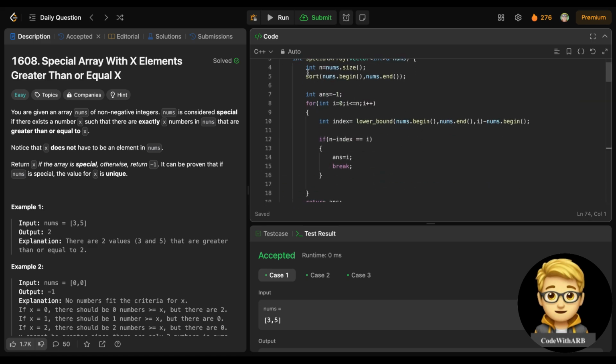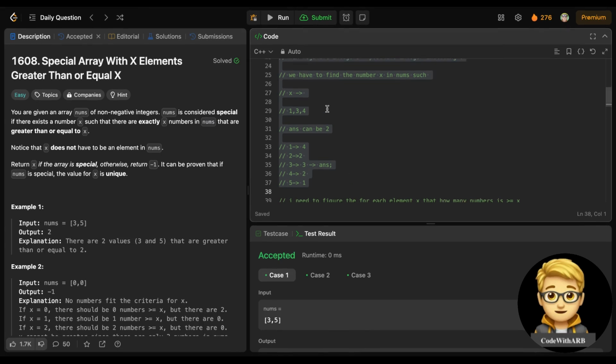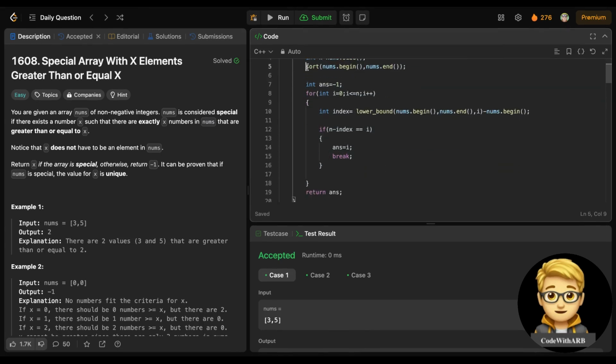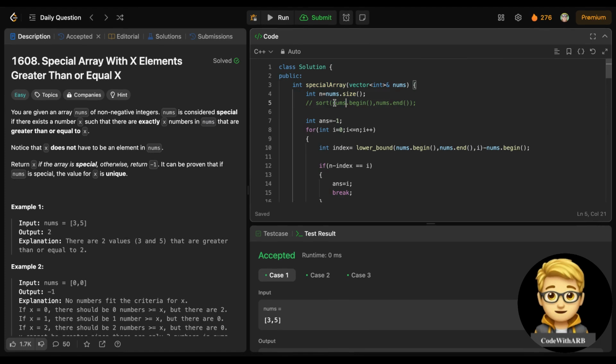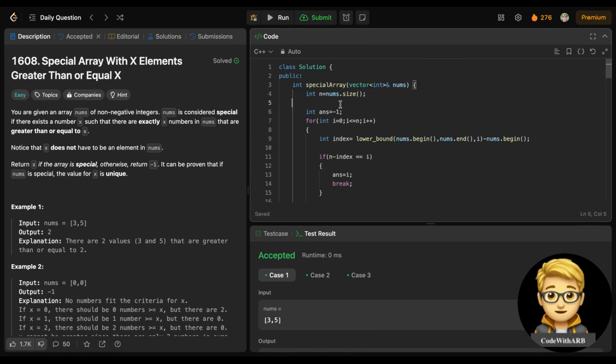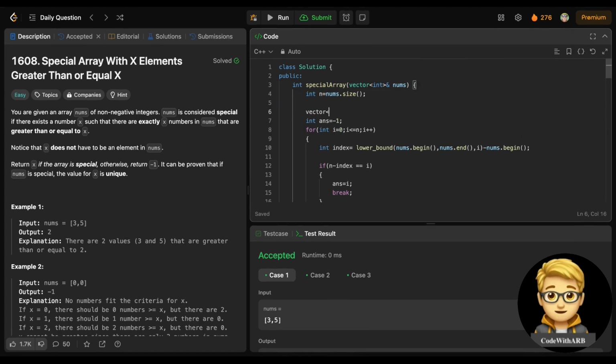Let's try to implement this. You will understand better. So I don't need to sort it, right? I will remove sorting. Instead of this, I need a frequency array. So this is a count, right? I just need to count that, and that would be from 0 to n only. So that would be n plus 1, initialized with 0.